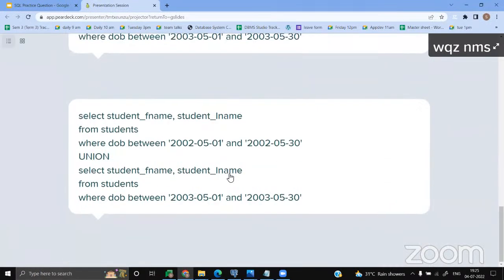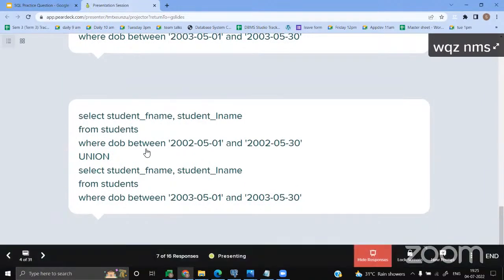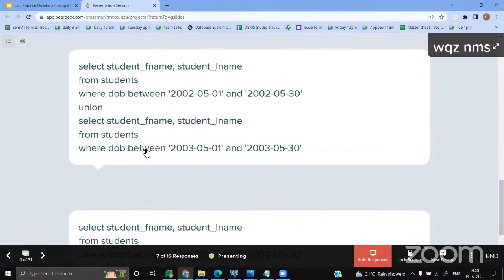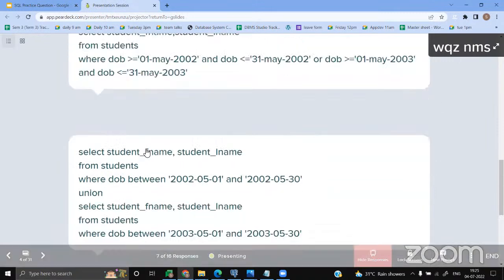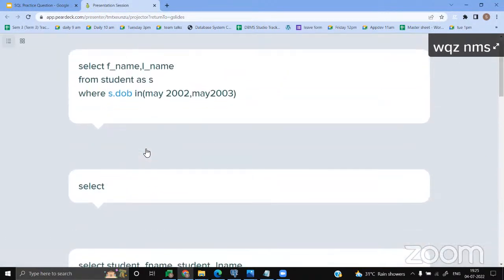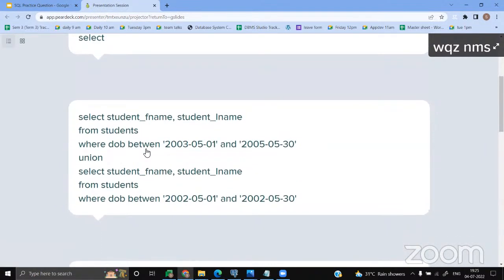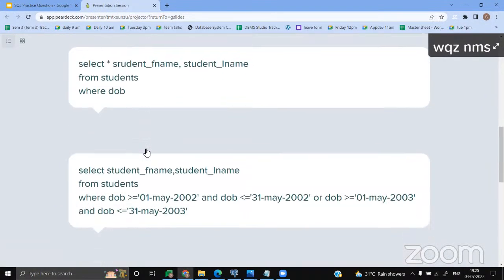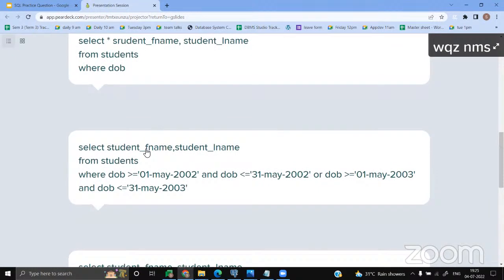Okay. You can see under my name. Can you scroll down a little bit? Scroll down again. Here you can see: select student first name, student last name from students where DOB greater than or equal to and DOB less than or equal to, or DOB greater than or equal to. This also is giving the same result. Okay, so this is also a right query.